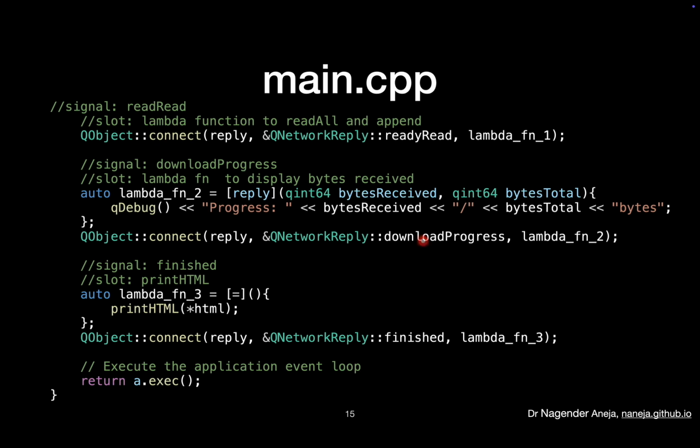So when the downloadProgress signal is emitted, this function will be run. Right, so when there is some download progress reported, it will say how many bytes received, how many bytes total. The third signal is finished. So when this data is finished, then the slot is run. This is another lambda function. We pass everything and it just prints the complete HTML. Right, so it just prints and then that's the final execute.